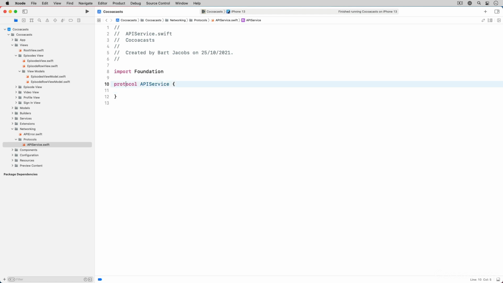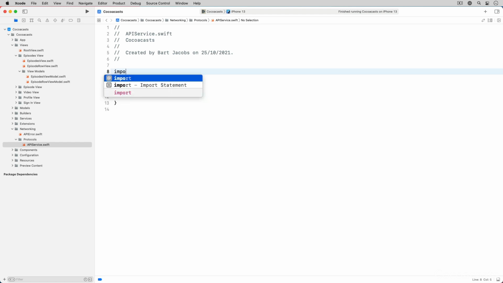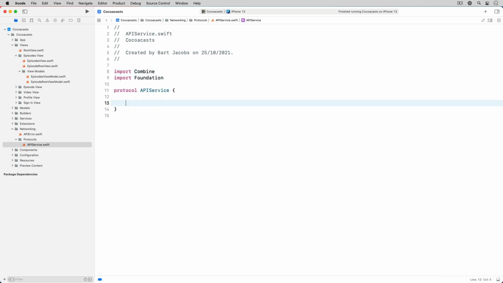Because we use a reactive approach, add an import statement for the Combine framework at the top. We define a method to fetch the list of episodes from the mock API. The method, episodes, returns a publisher. The output type of the publisher is an array of Episode objects, and the failure type is APIError.